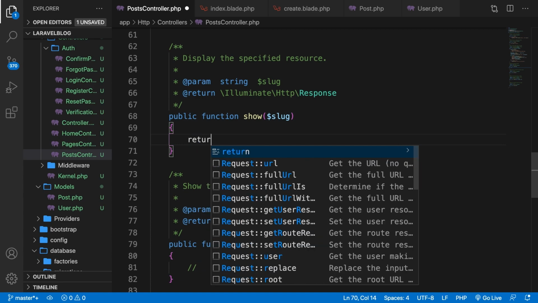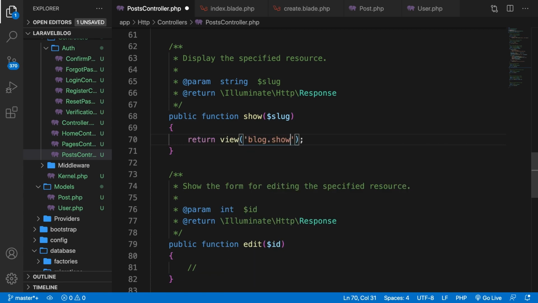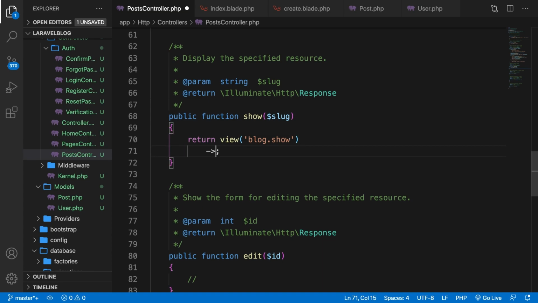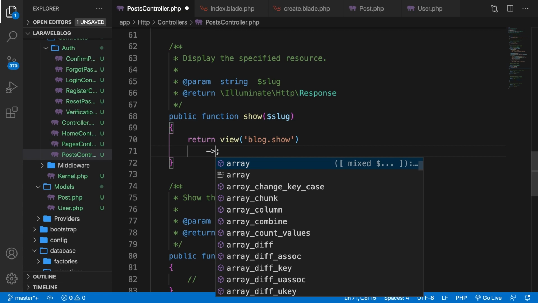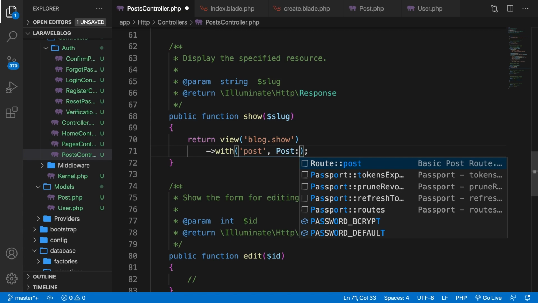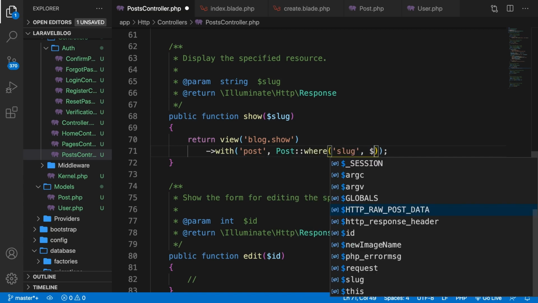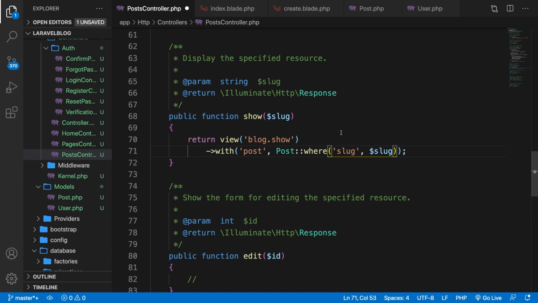We just need to return a view of blog.show. We need to showcase the blog post. So we need to pass that in as well. So let's go right outside of our view method. Line below. Let's add an access operator because we want to access the with method. We want to pass in one post, comma, and we want to grab it from the model, so Post, where the slug, comma, is actually the slug in the URI.